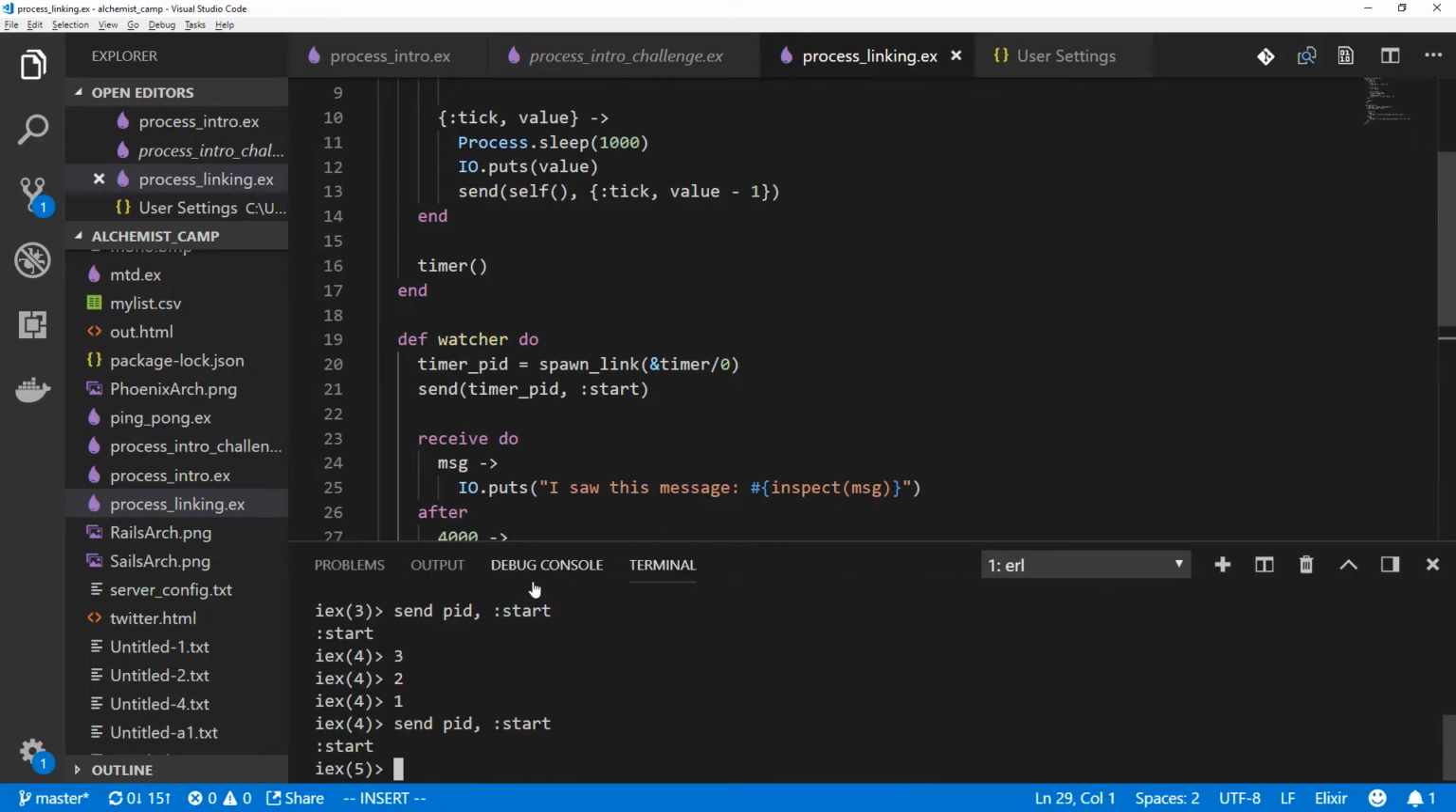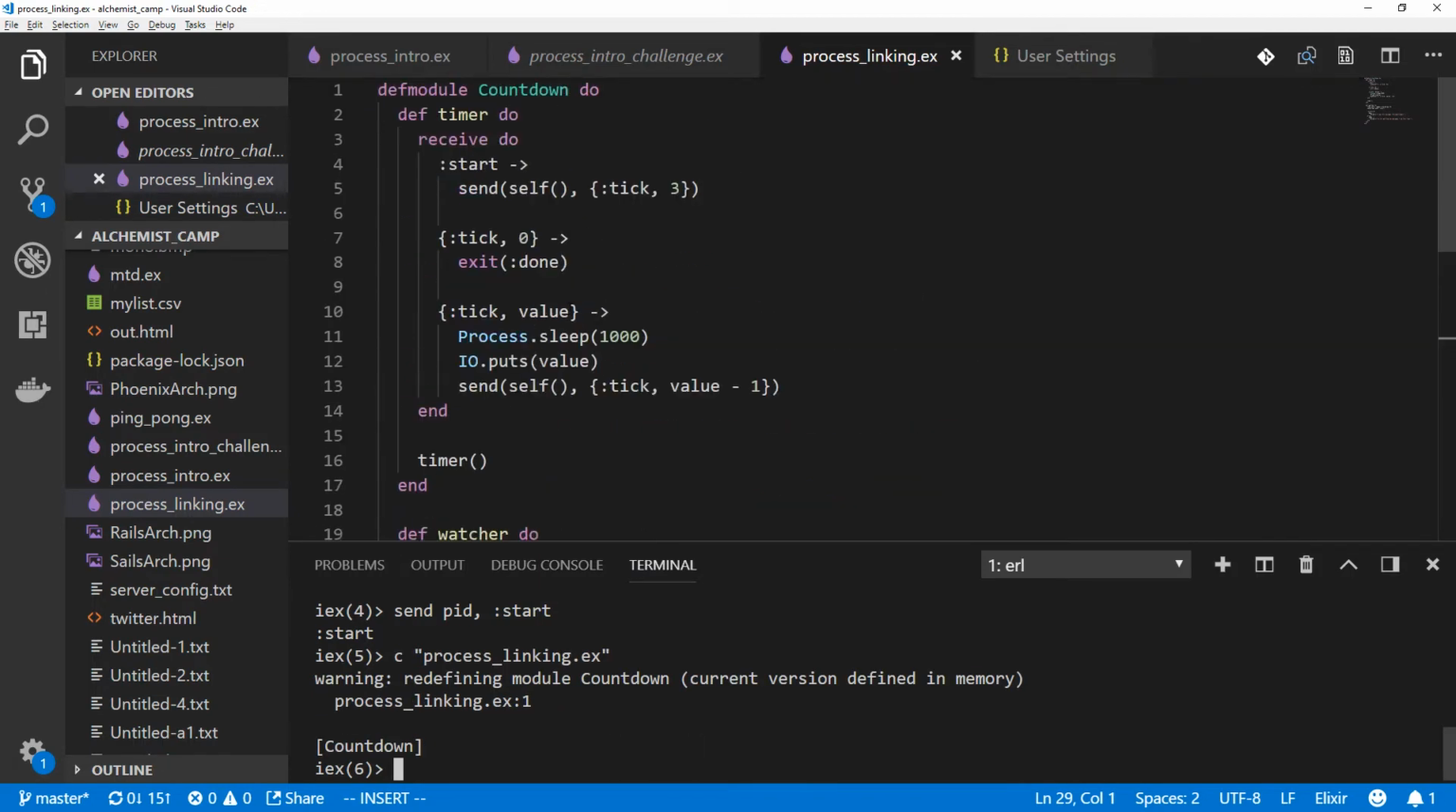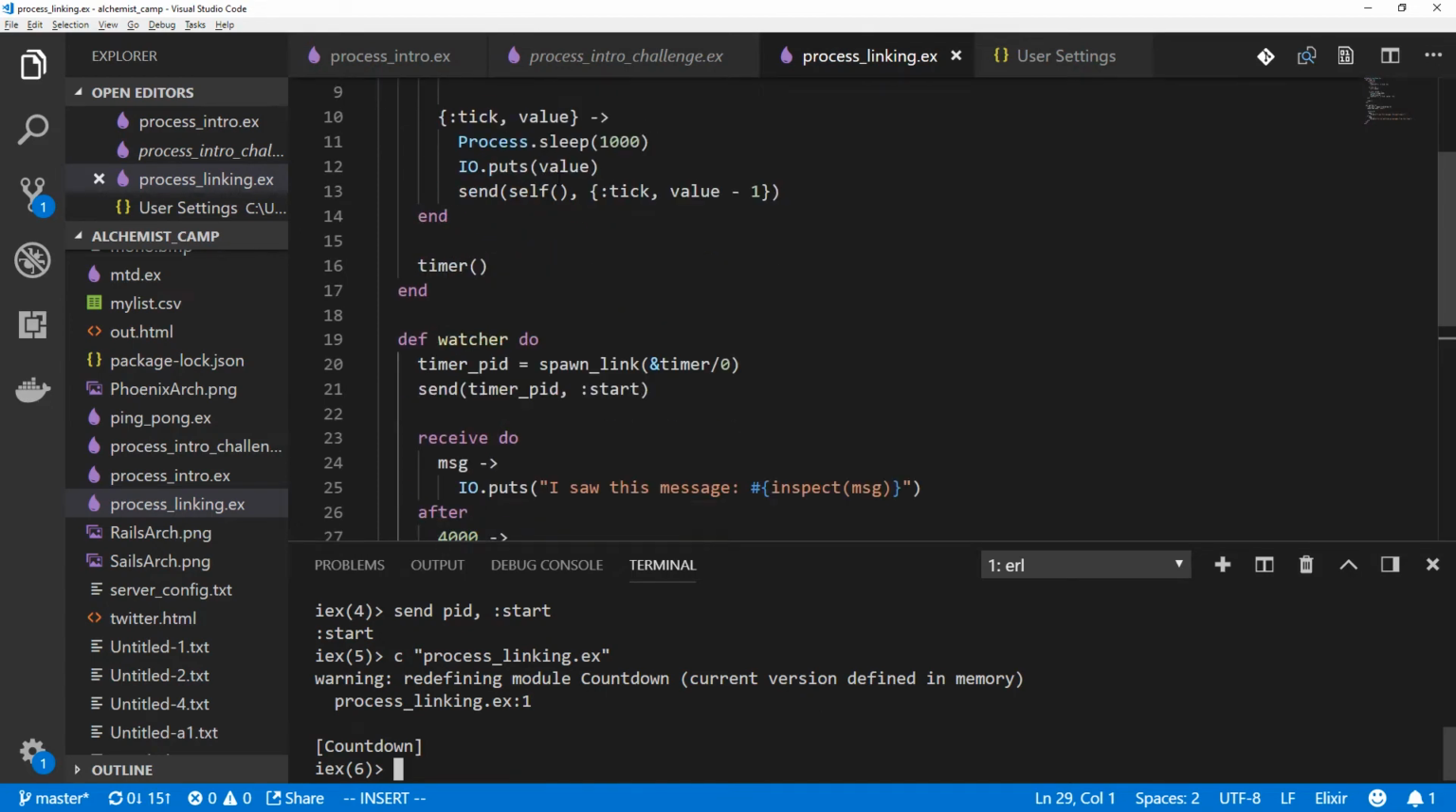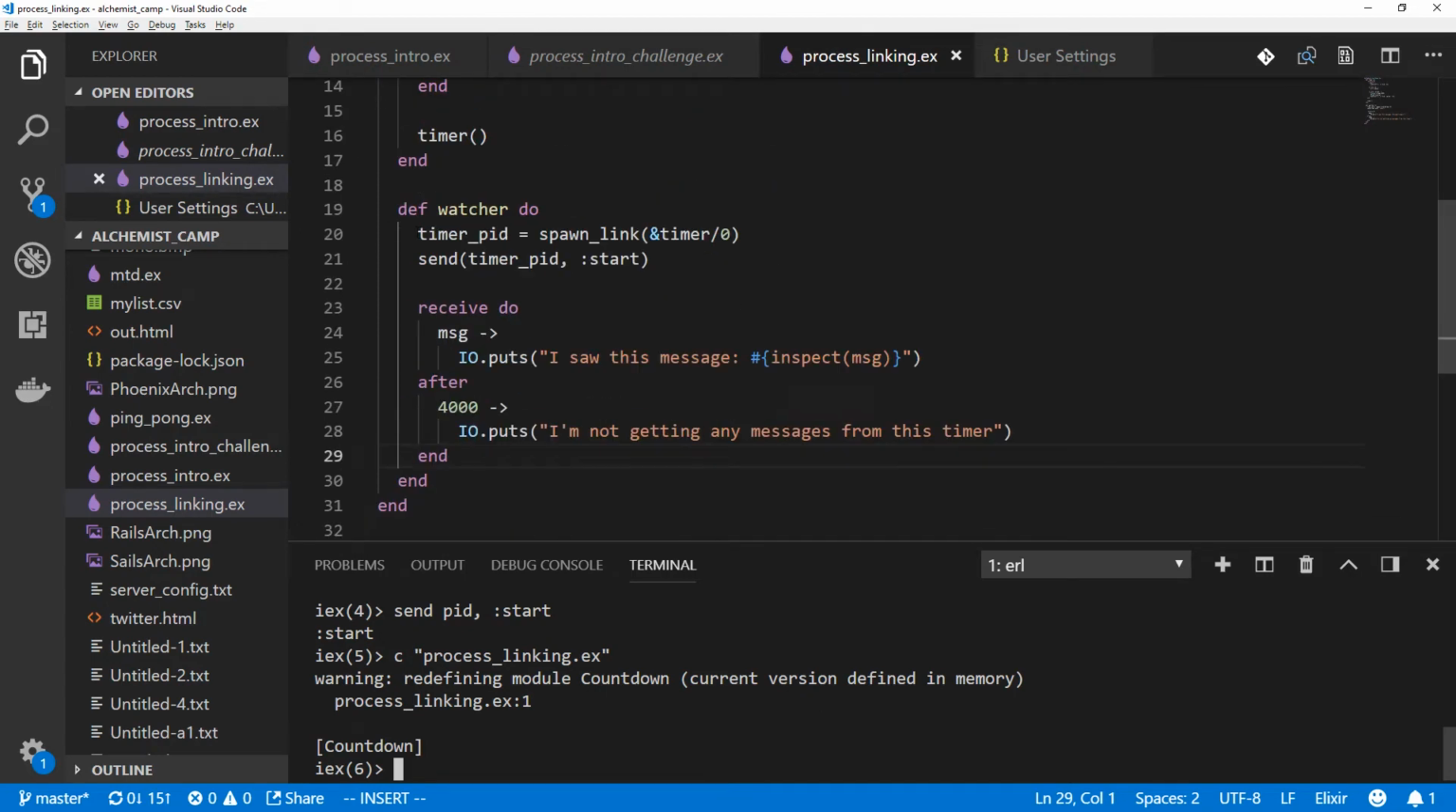Let's give that a try. So we'll have to recompile. And then we can directly call Countdown.watcher, since this function will actually do the spawning of the timer and starting the timer and all of that automatically.